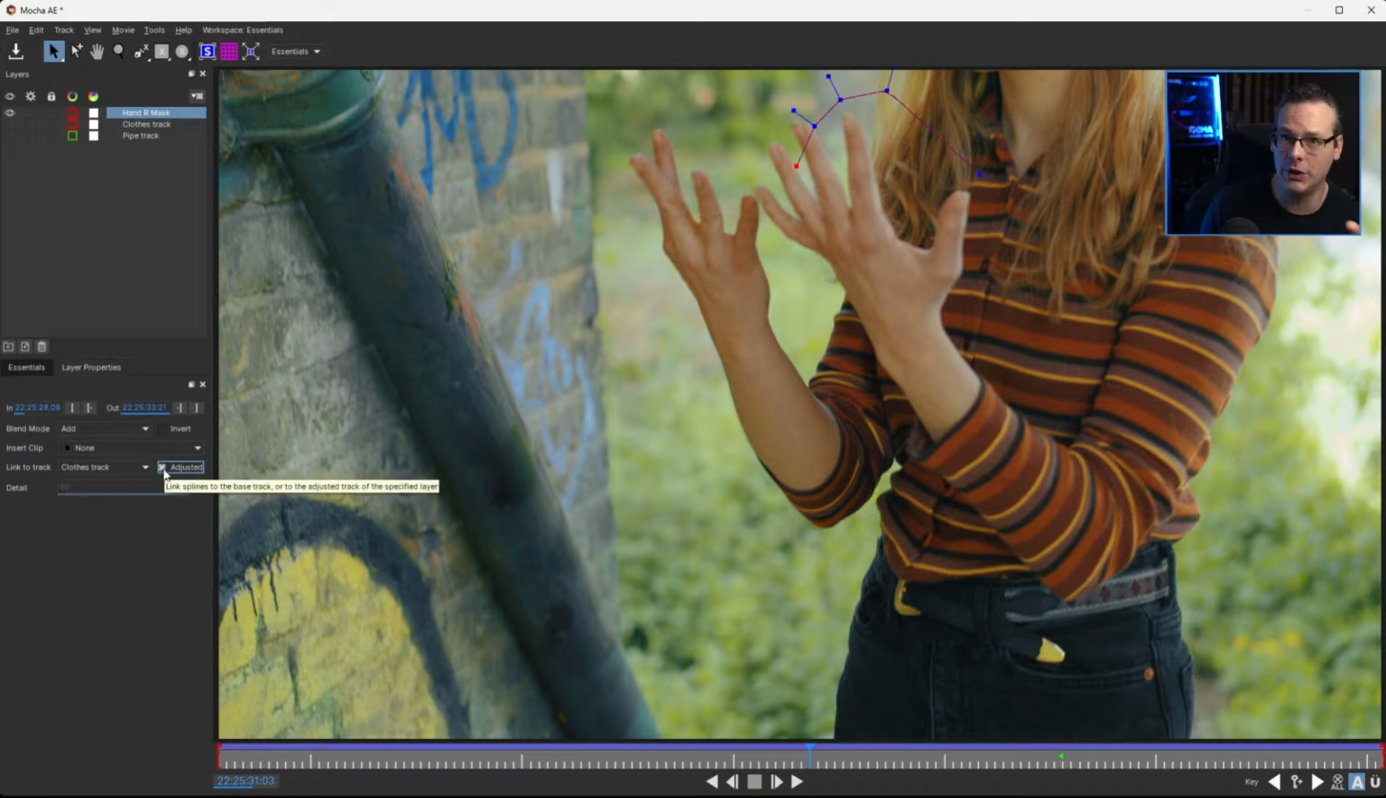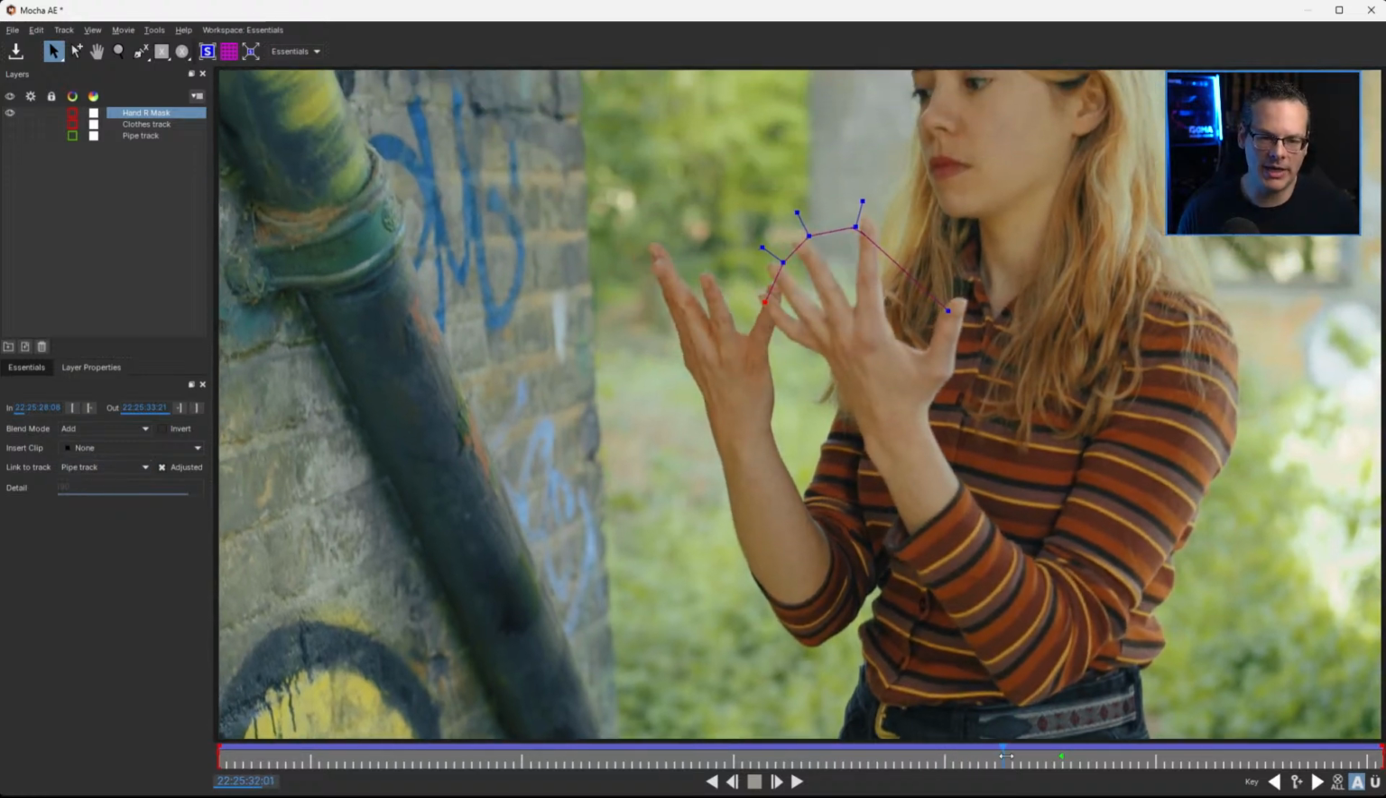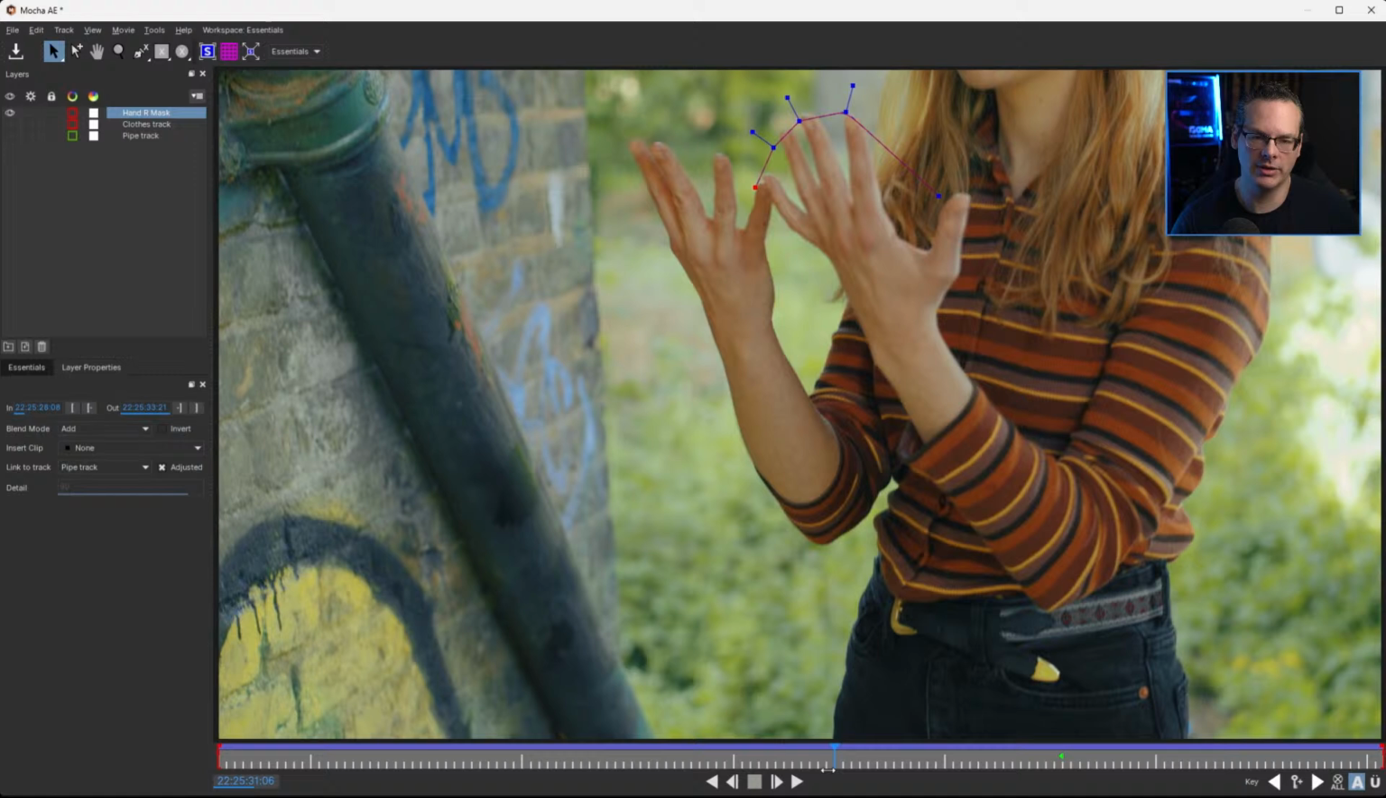So if you've used AdjustTrack to help out your tracking, and you're linking other layers to it, remember to pop into the layer properties and turn on adjusted. Otherwise, all that lovely work you've done is going to be for nothing. So yeah, don't do that. But having said all of that, I actually think the pipe track is our best bet here. So I'm going to come in and use that.